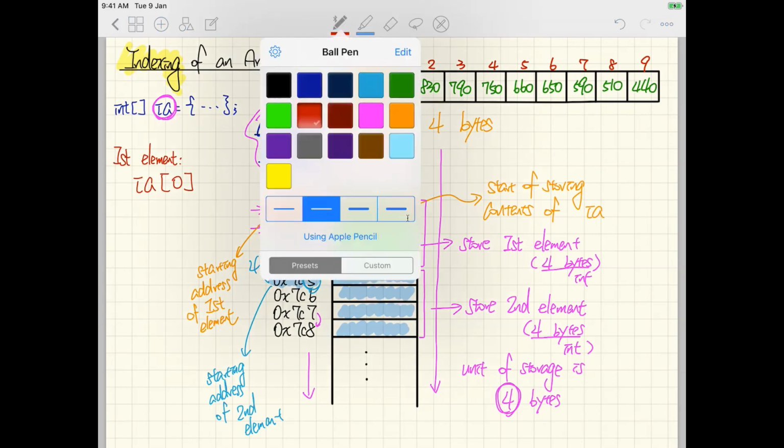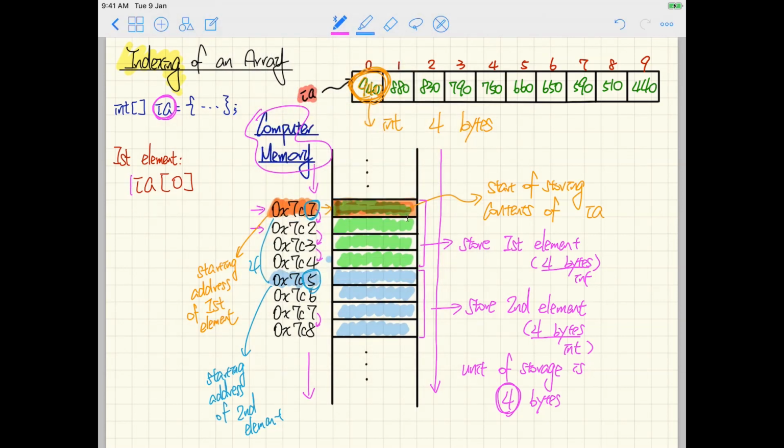Okay, over here, so now let's think about it this way. IA over here is the variable name for the array. So this is the starting address of the array. And the 0 over here, you can think of as the number of units of offsets. Okay, let me try to explain to you what I mean by this.